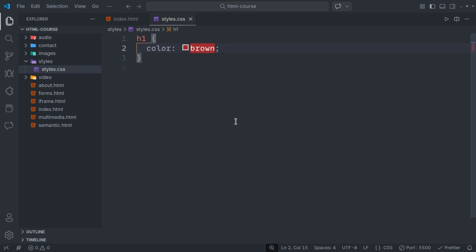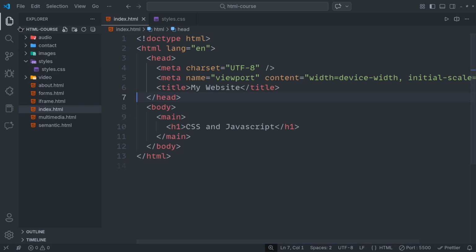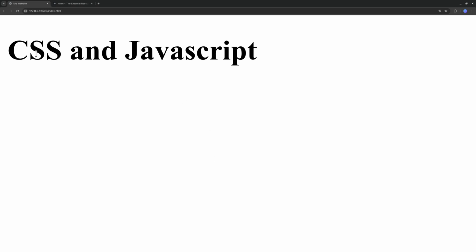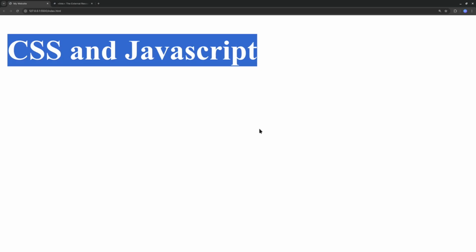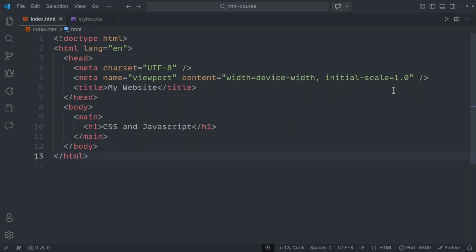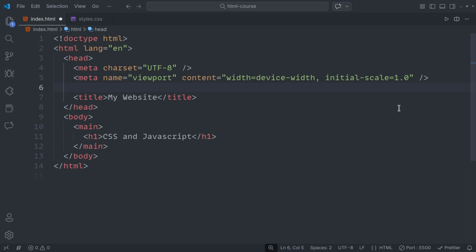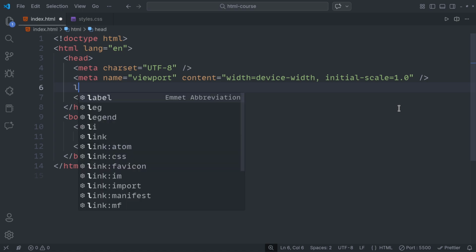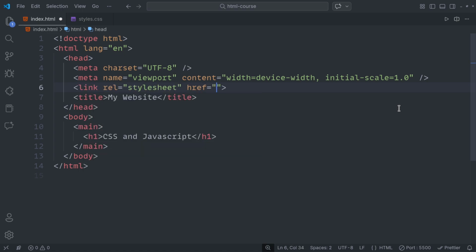Okay, hit save. Now we have to link up this style sheet here, right? Currently, as you can see, our heading is black. So how can we do that? We can do that by going here inside of the head, just before the title or after the title, as you wish. And here I will add the link and hit enter.